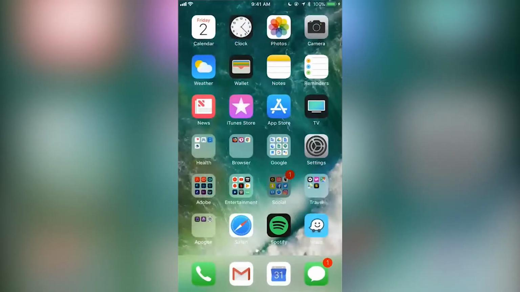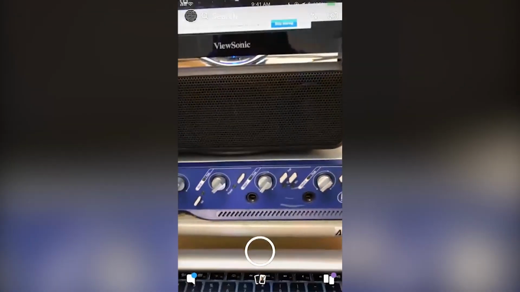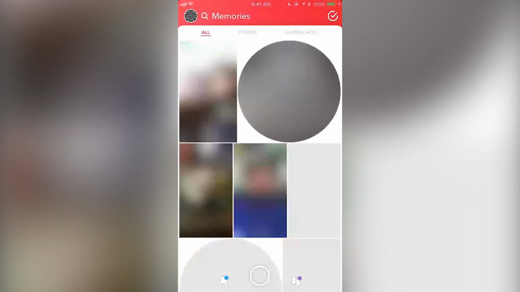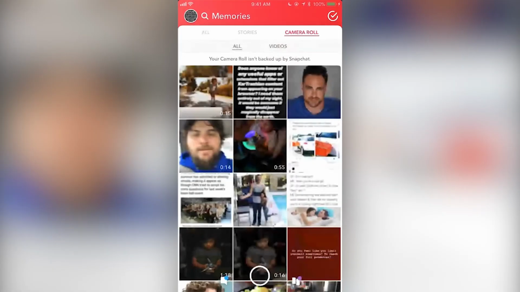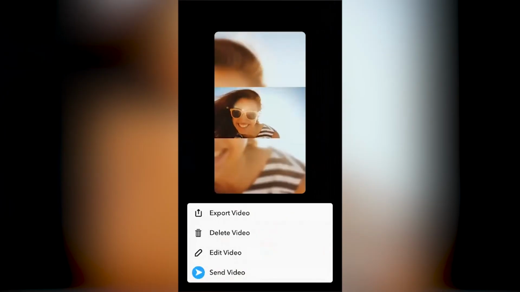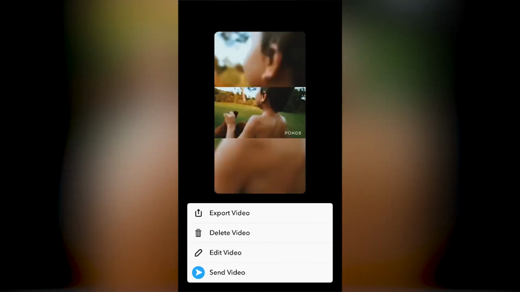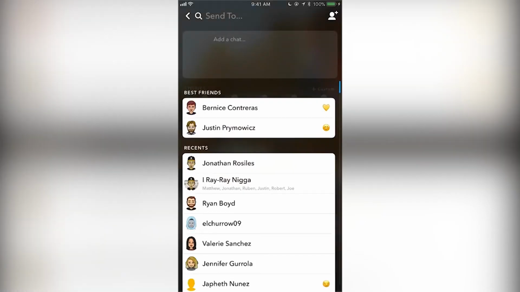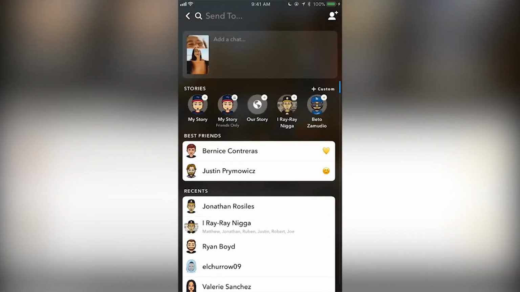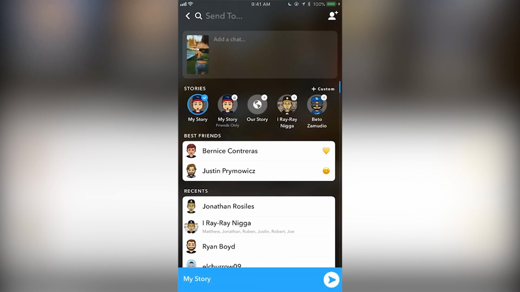Same thing with Snapchat. Go home, go to Snapchat, and go to your camera roll, and then just select it. And now I believe they'll let you edit and all that, whatever. But just send video. And now with this new update, just add to your story or send it to whoever else. And that's it. That's pretty much it. That's all there is to it.